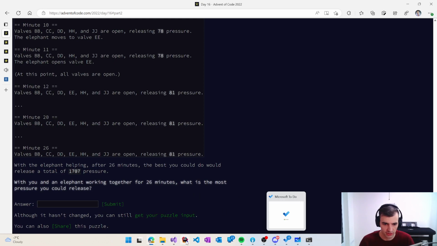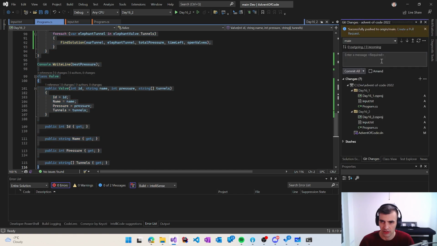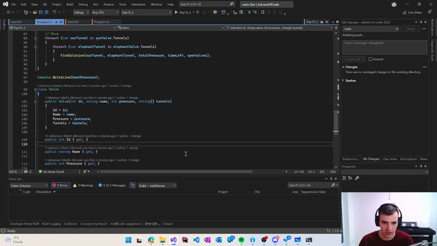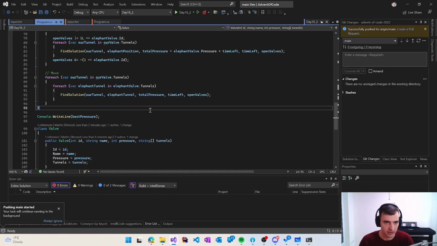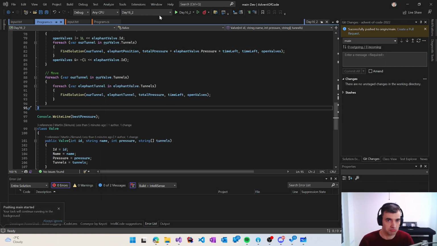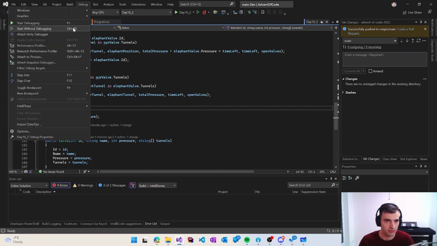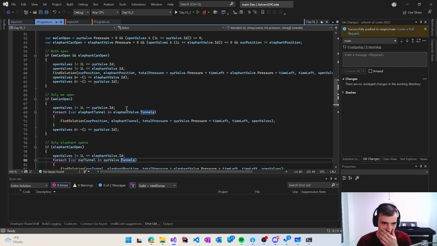Okay. I'll just push this for now, so I don't break this working solution, and I will run it in the background so that it's running, and maybe it can solve itself. Why not? So run without debugging, and let's try to do this.